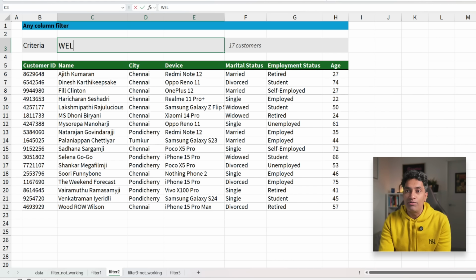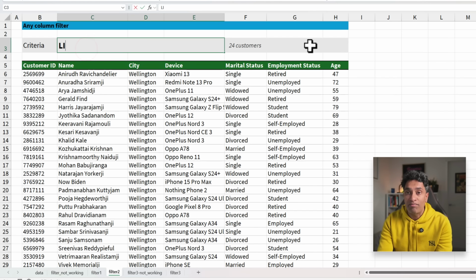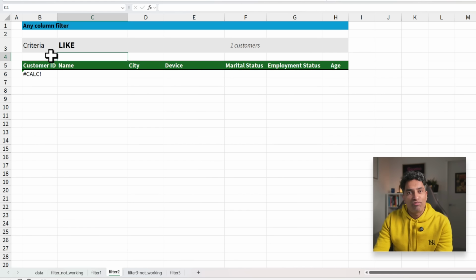Let's search for WEL, and we will have this. Let's see if I can find like. Unfortunately, there are no customers with that word, but I think you are one of them.